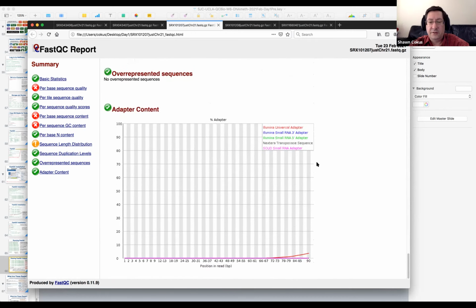Adapter content. Oh, it's Illumina universal adapter. It starts to kick up. Those k-mers are starting to be seen around cycle 70 plus and so on. So yes, probably that's the reason why the C % is starting to go up, because if some of the fragments are too short, we're reading off into adapter. The adapter has C's at a more normal level than the BS conversion library does.